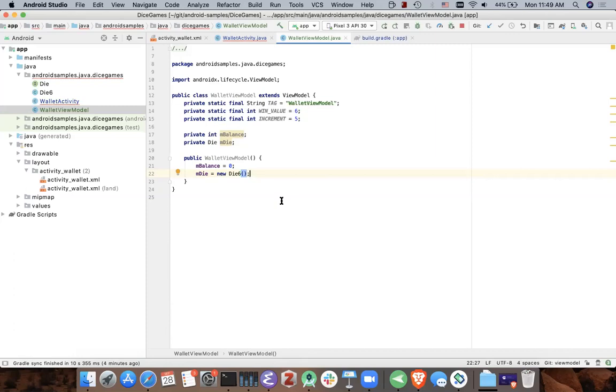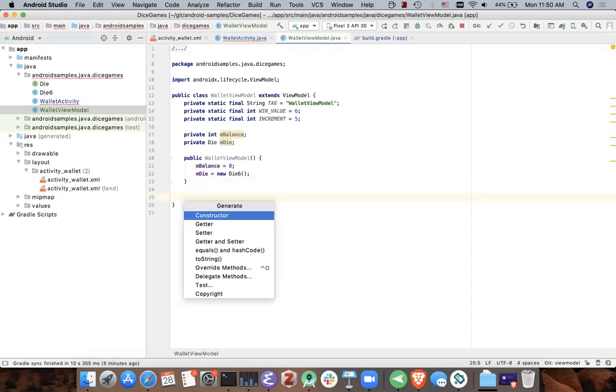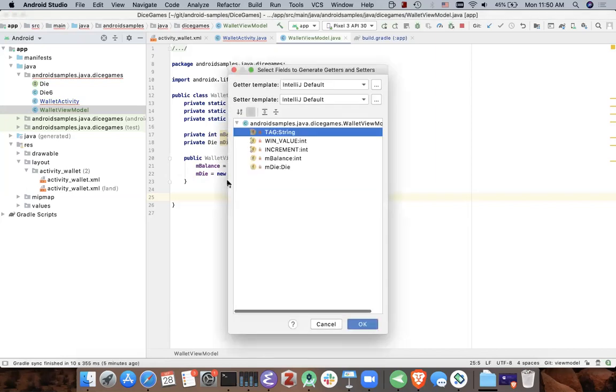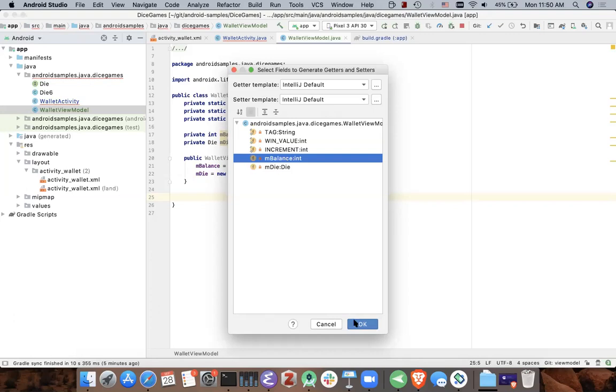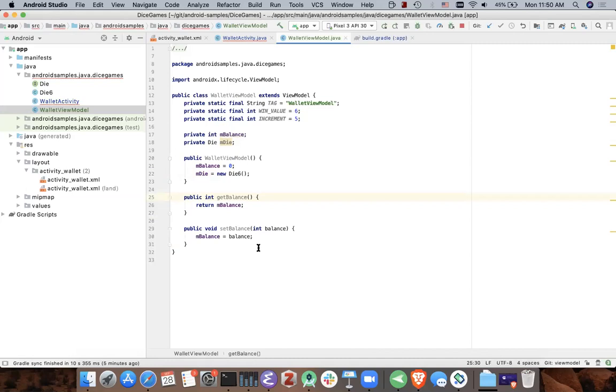Next, what do we want to do on the view model? So see, all the computation should happen here, which basically means we should be able to get the balance, roll the die, and get the value of the die. Okay, so we'll start adding those setters and getters over here. So again, you can simply do inside the code, you can do Command N, and it will give you getters and setters. We don't really need all of them. We need getters and setters for the balance. So let's get them created.